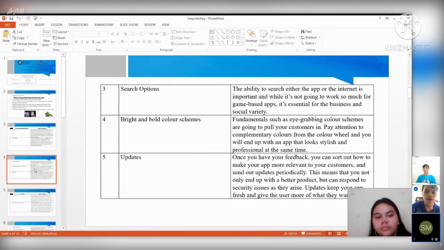And the last is updates. Once you have your feedback, you can work out how to make your apps more relevant to your customers and send out updates periodically. This means that you not only end up with a better product but can respond to security issues as they arise. Updates keep your apps fresh and give the user more of what they want.